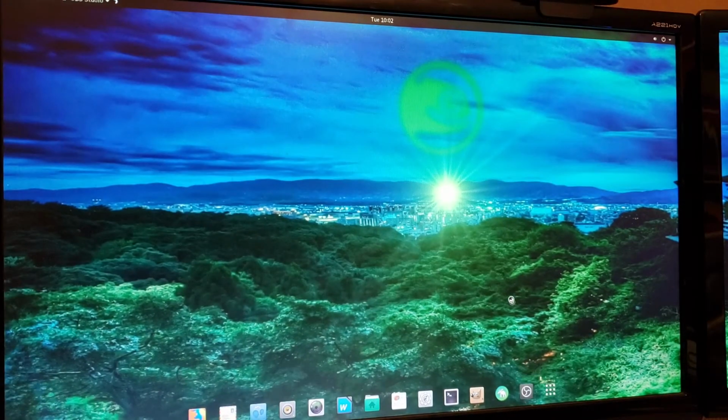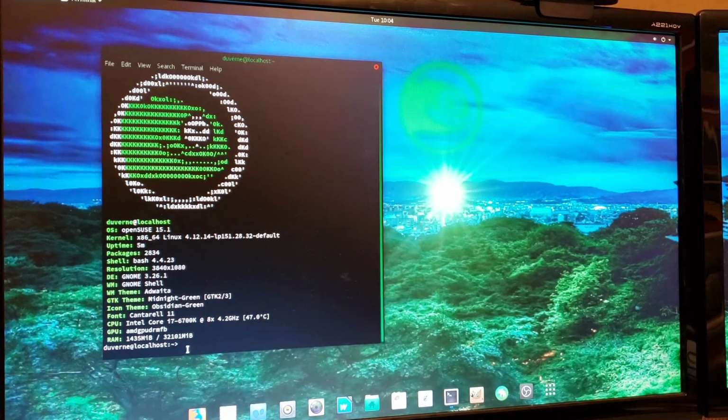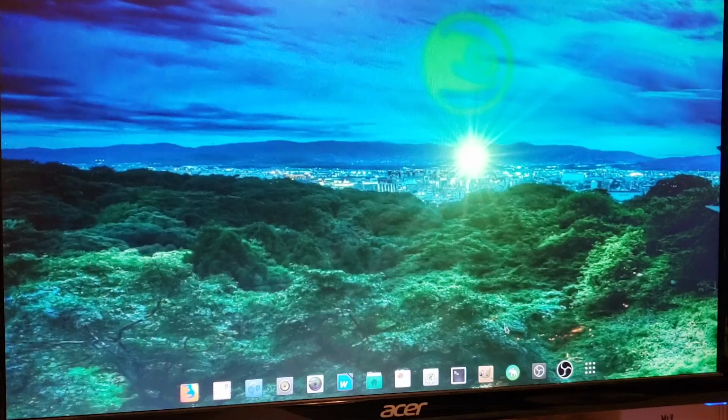Check and see if OBS works. So far it's not even launching. So that could be a bad sign. So OBS Studio times out before it starts. Let's see what happens here. Okay, let's uninstall it and reinstall it. Let's open YaST.